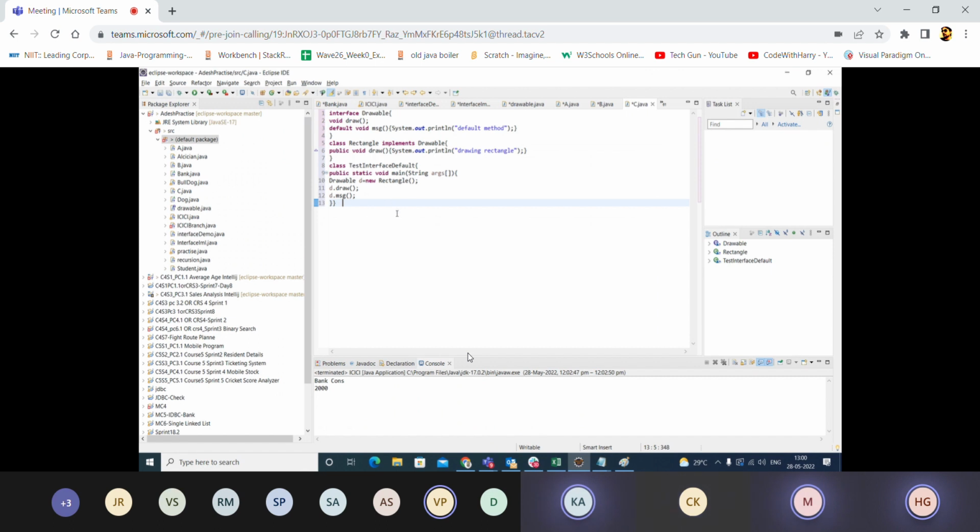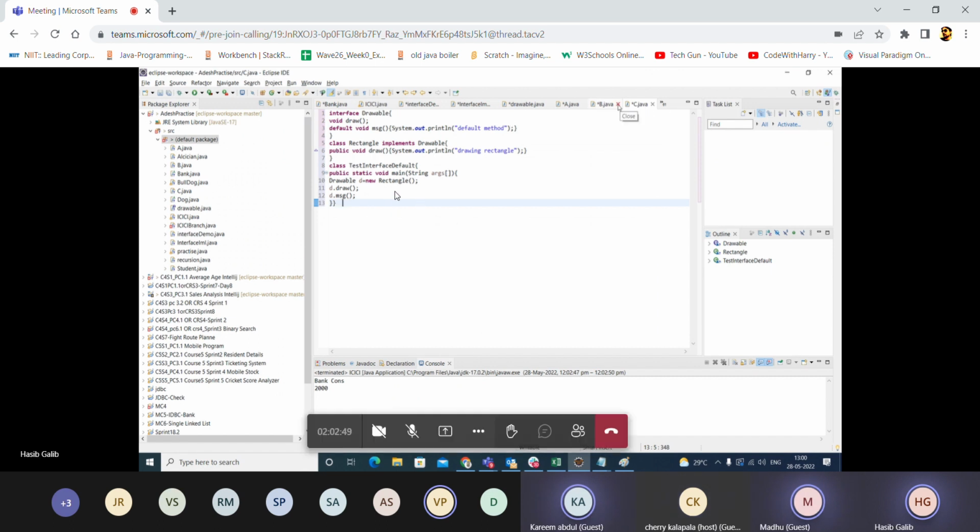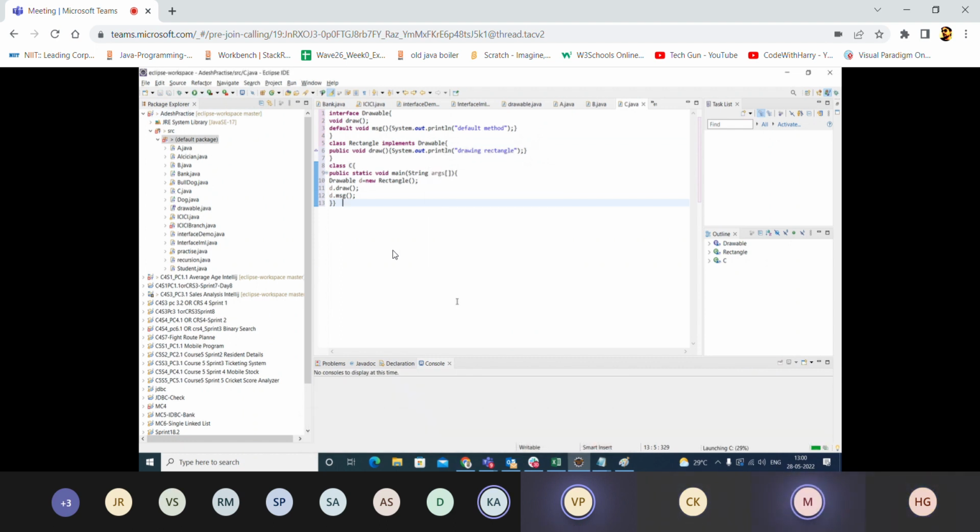Which class is it? Test. It was C.java, no? Yes, it was C.java, so here I'll make it C. Where main is there, okay. Control Z. Rectangle, and it should be C here. Okay, now run it. Yeah, it is giving: drawing rectangle, default method.